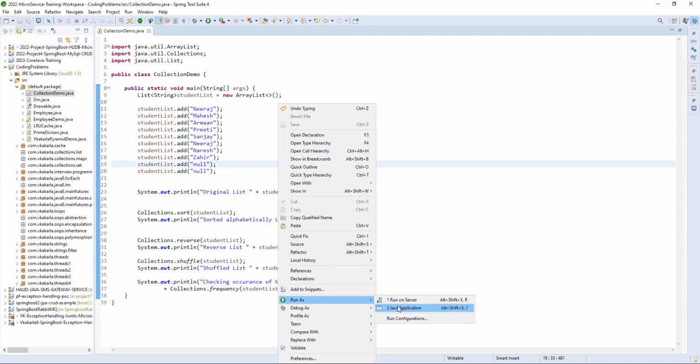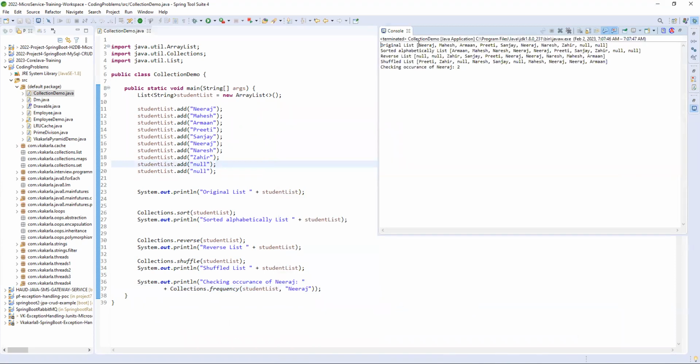You can see the original list. Original list means the order in which you are adding. First you added Neeraj, and second you added Mahesh. You can compare here. Third, Amran and Preeti, Sanjay, Neeraj, Naresh, Jahir, null. So whatever you are adding, one by one, that is the order, right?